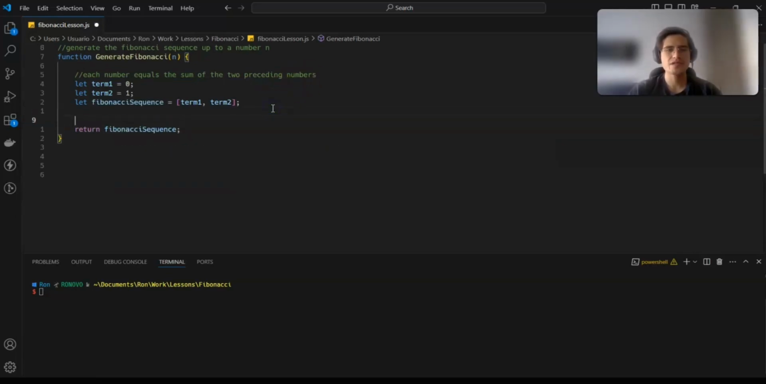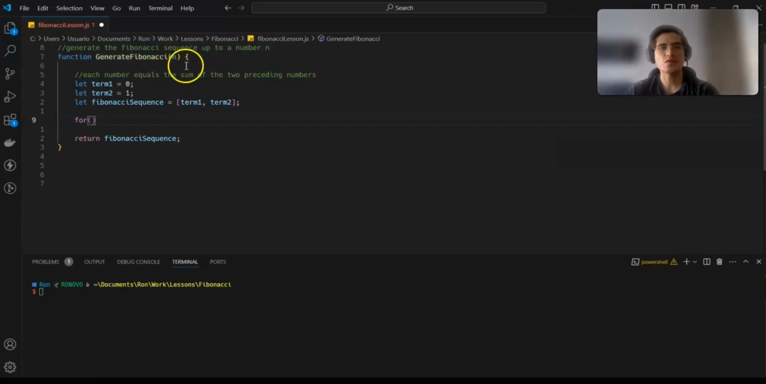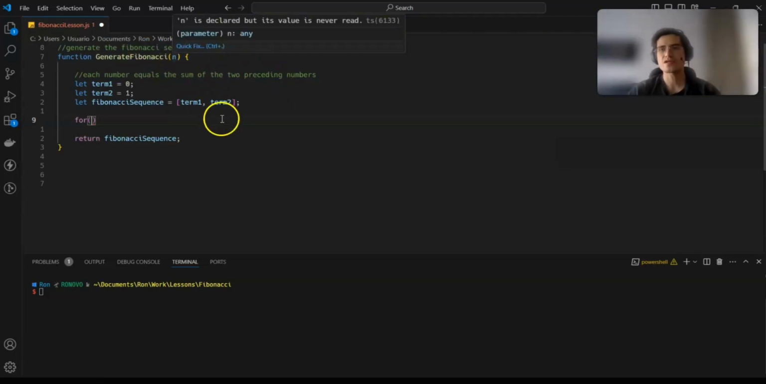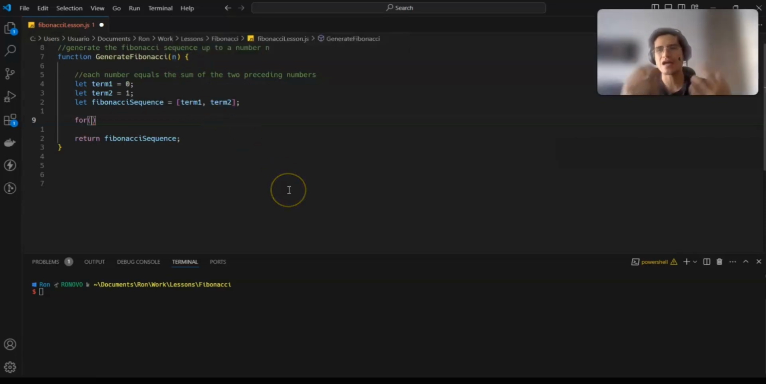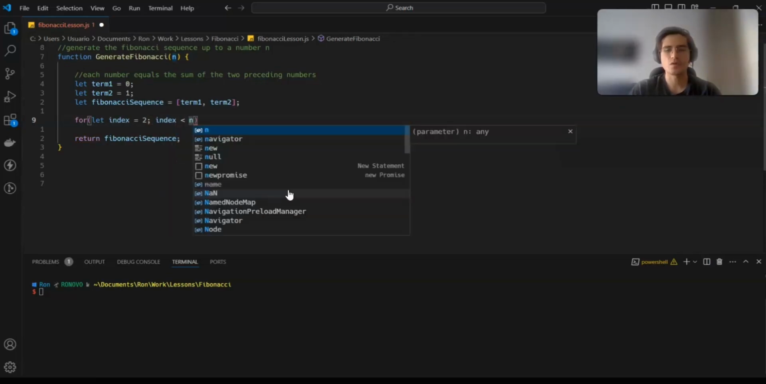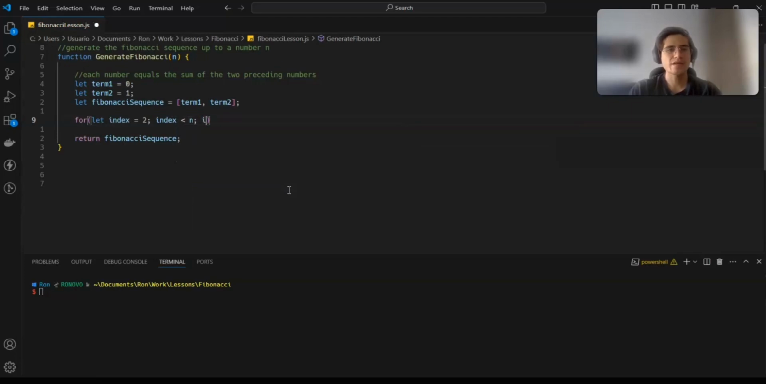So now we just need to implement the logic, the pattern that we just described. We need to do that inside a loop, because we need to generate the Fibonacci sequence up to the number n. So if the user inputs 100, we need to generate 100 terms. For that, a for loop is the way to go. We will start our loop at index 2, and I will explain why in a second. Our index should go all the way up to n, and we will increment it by 1 on each iteration.